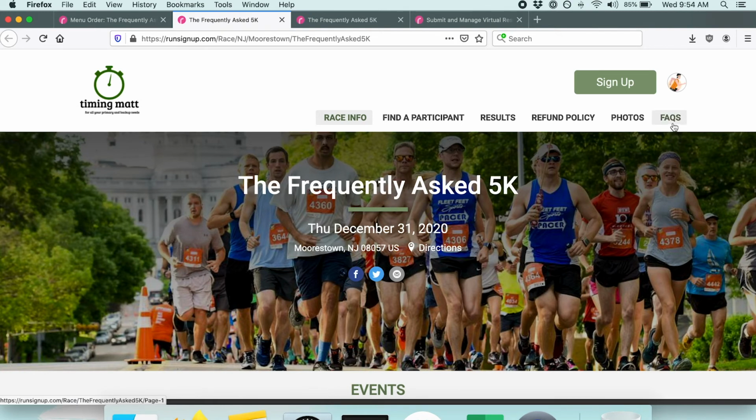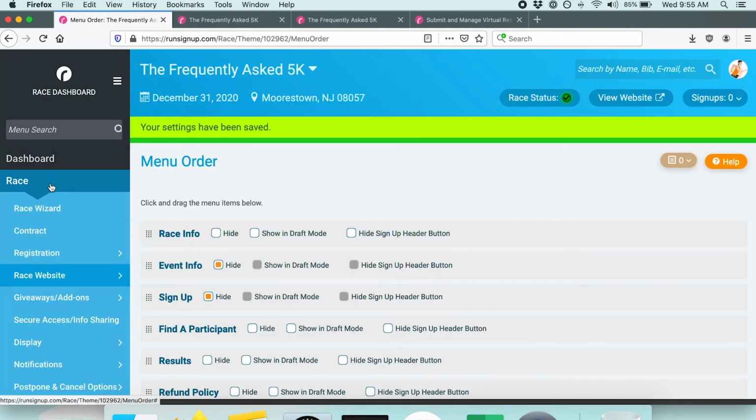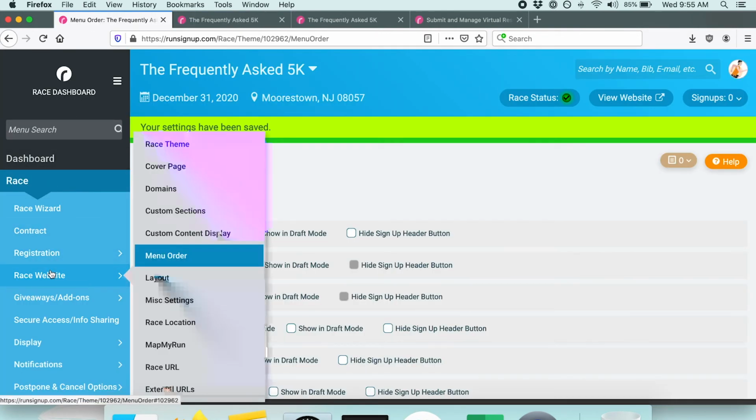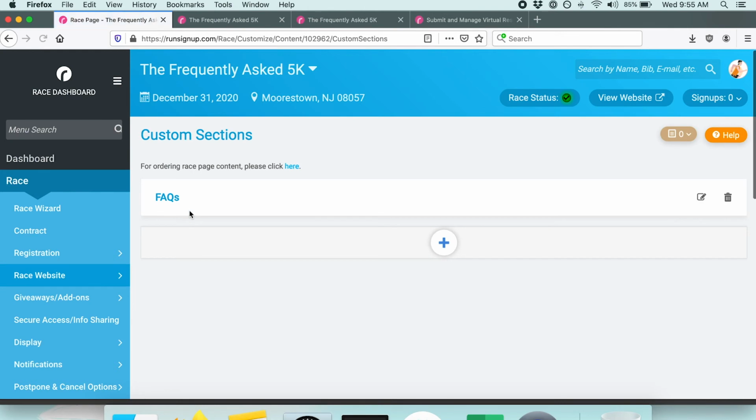So in 2021, we feel like that's going to be the year of the hybrid. So maybe we want to break things out into frequently asked questions for the in-person race versus frequently asked questions for the virtual race. So let's customize our menu to split that out. So we'll go back into our race, and again, any type of custom sections that you want to add, you're going to be under the race tab, under race website, and custom sections.